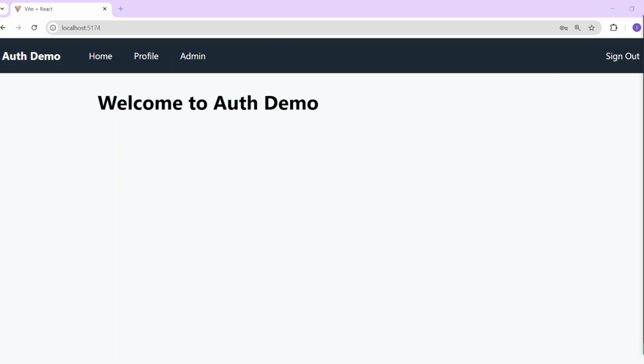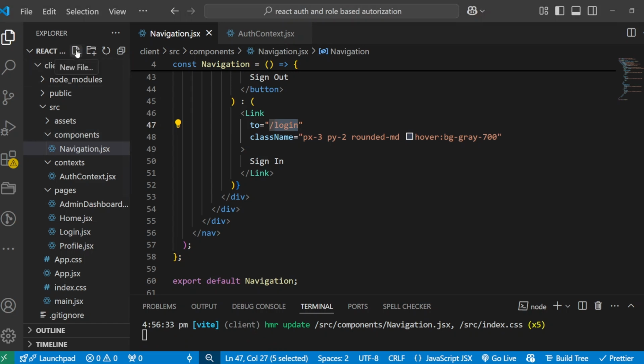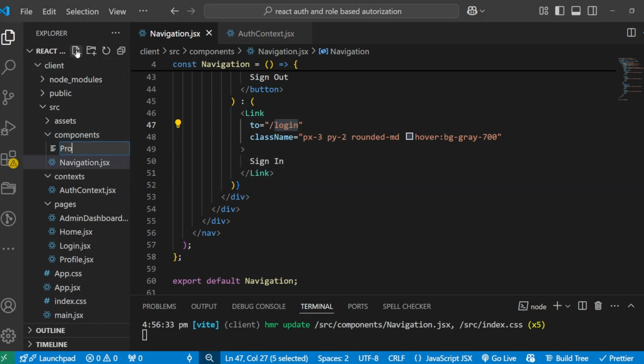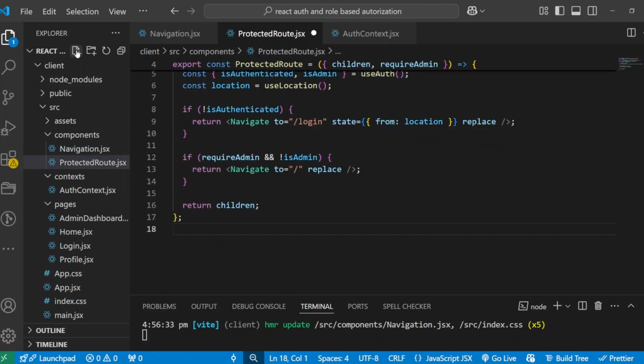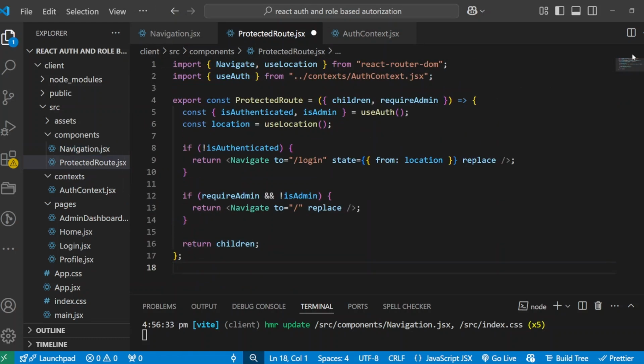This is very simple. The first thing we need to do is create a protected route component that will wrap our protected routes within it. So let's go back and start. I will go to components and create a new component. I'll call it protectedroute.jsx. And here, basically, I'll paste some code and we will go through it together.